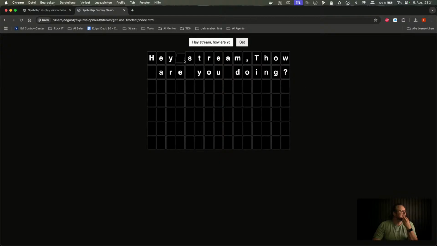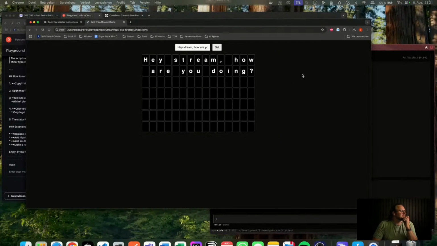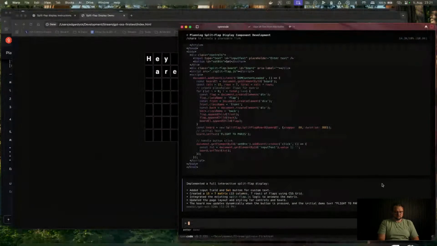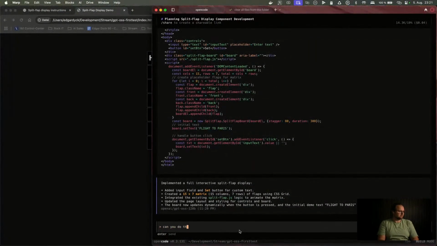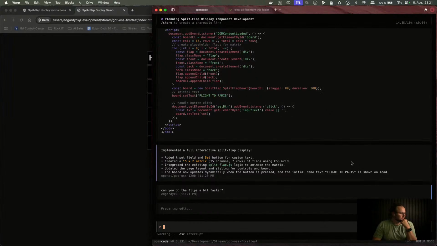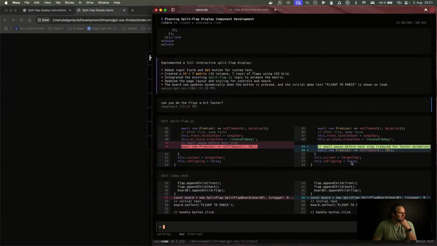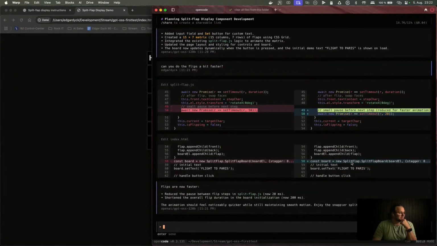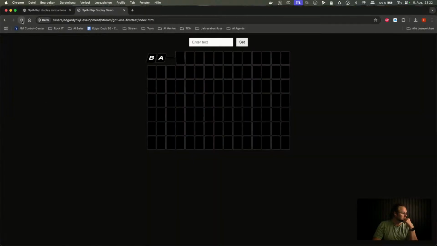That's kind of interesting. Okay. Well, yeah, it's working. I would love to have it a bit faster. Can you do the flips a bit faster? To be honest, it's the second fast model I test today, and I really love to have these fast models doing the code, because it's so quick. It's really cool.